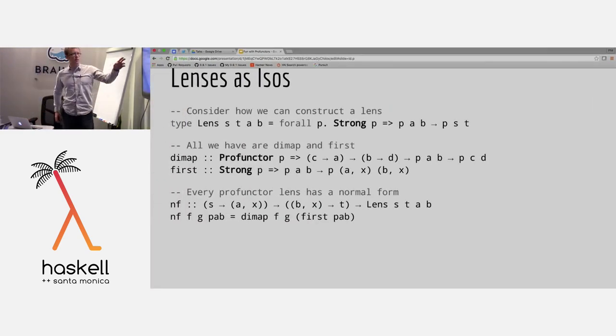Okay, but anyway, if we look at the type, this is our candidate type for what a lens should be. So how can we actually inhabit this type? How can we pick something that has this type? I can't use any information about P because I have to be able to do this operation for every P. P is completely abstract, but I know that P is strong. So if you're given a PAB, you need to be able to turn it into a PST.